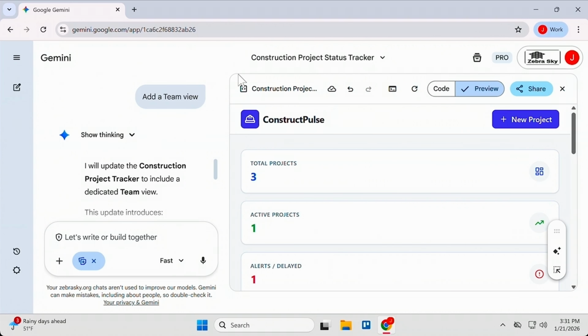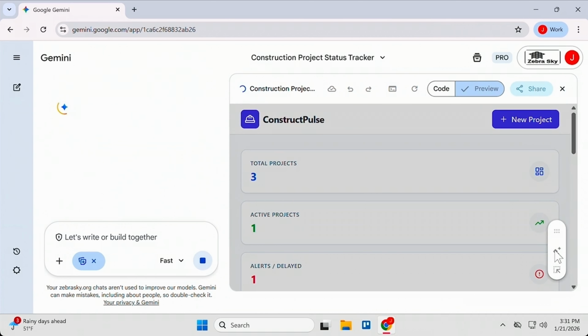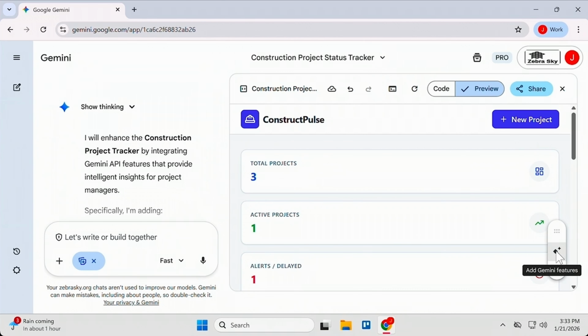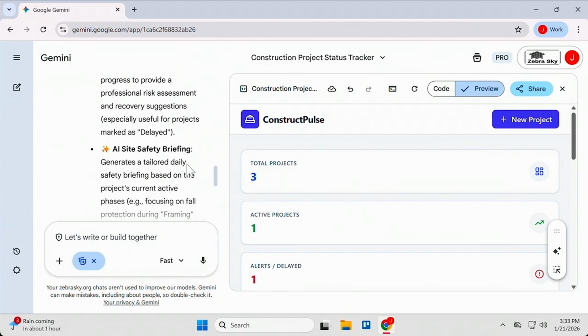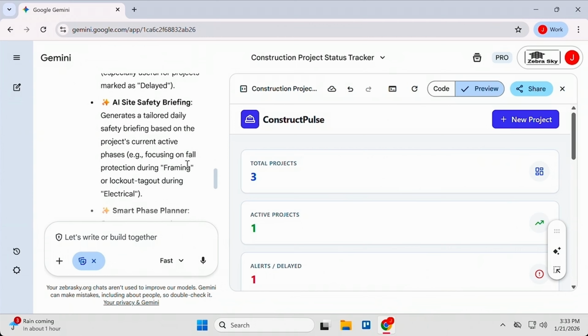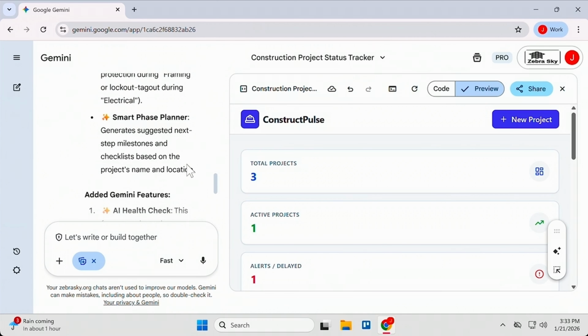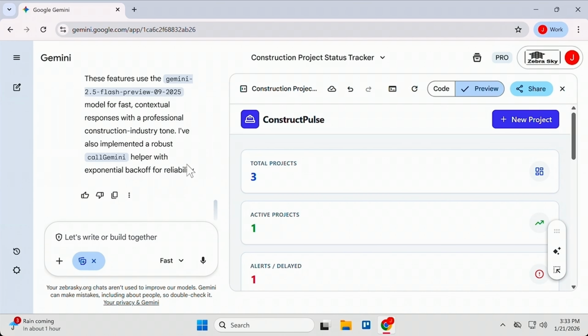The preview panel also includes a floating toolbar with special buttons to enhance your creation. You can click on Add Gemini Features, the sparkle icon, to enhance your app with AI capabilities like task generation or risk analysis. In the chat, I can see the features that Gemini is adding. These include AI Site Safety Briefing and a Smart Phase Planner.